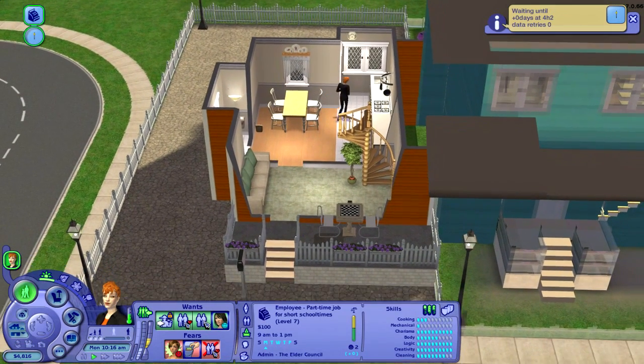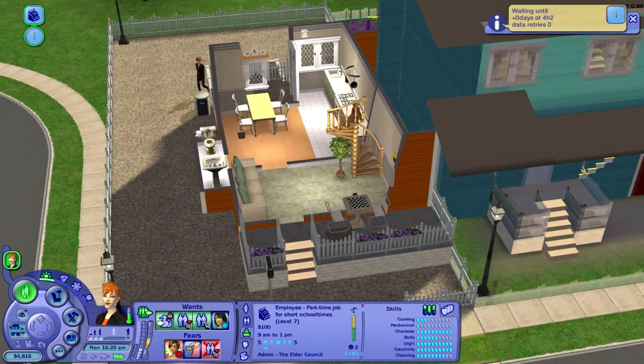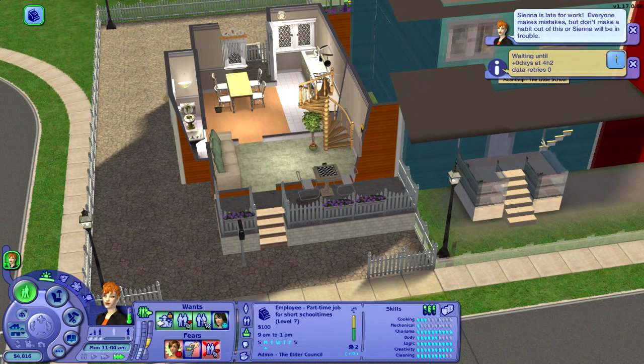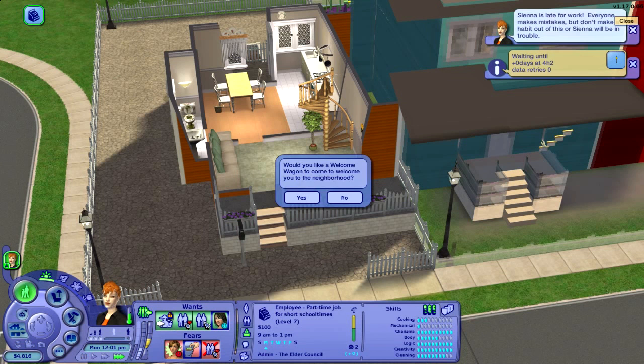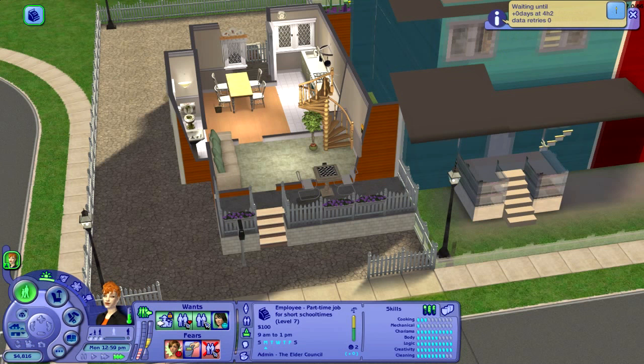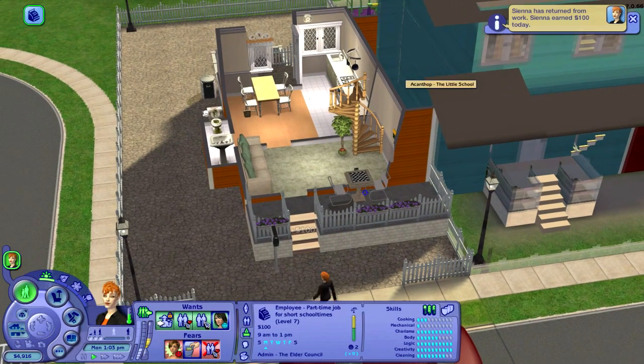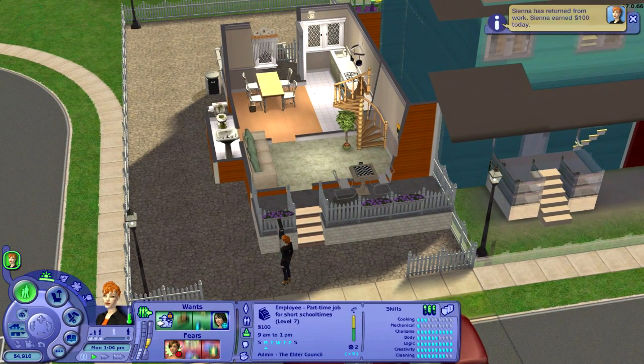Big time dough. I'm going to fast forward while she goes to work because there's nothing else going on at this lot. Except for... Oh, she got her first. The Elder Council is going to send her a little letter of reprimand. This is the only problem with having Sims who are single. So Sienna's earned $100.